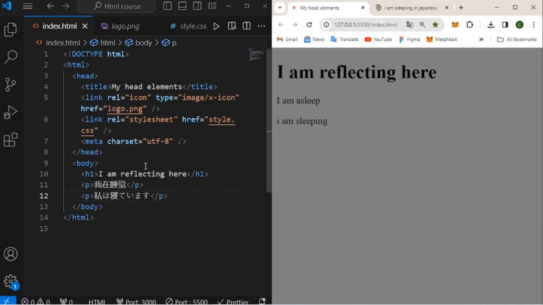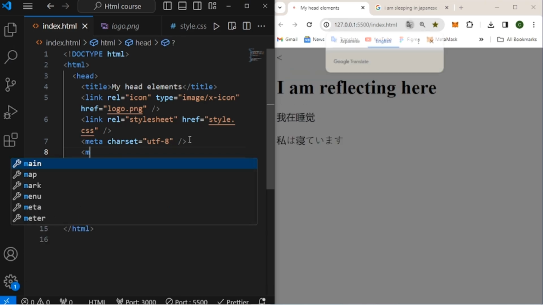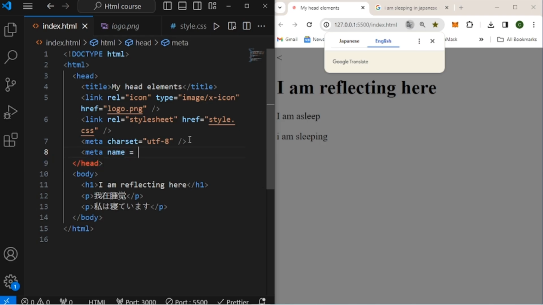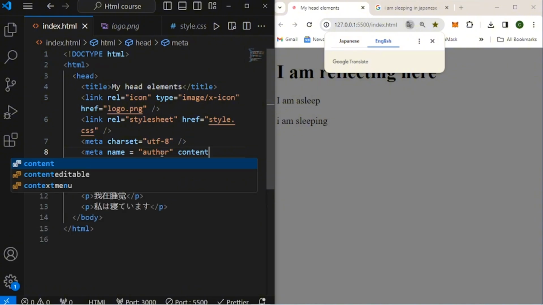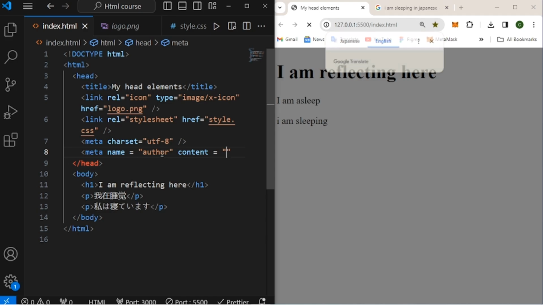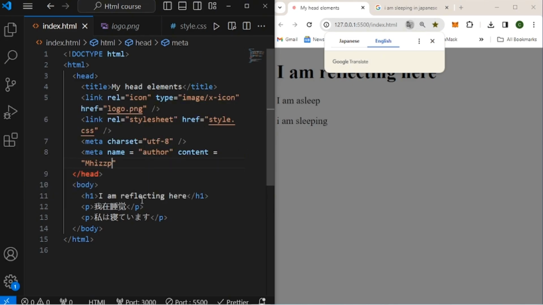So this is that. Then the next one I'm going to be looking at is the metadata for author. So we're going to add this meta name and just type author. We're going to add our content, which is Express, and then we save. What this does is basically translating it for me.